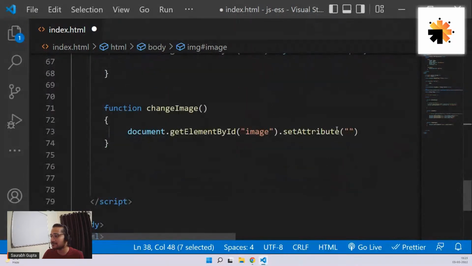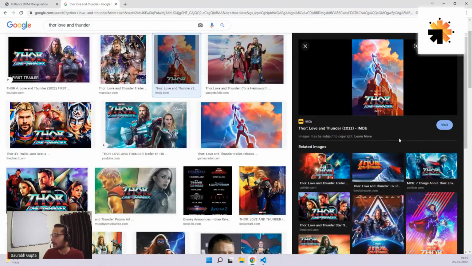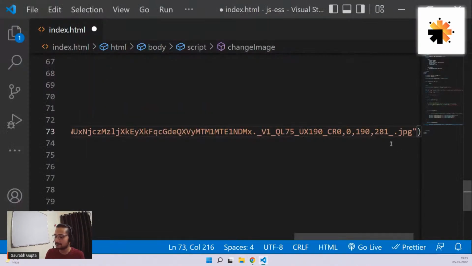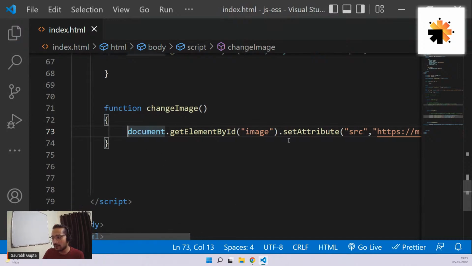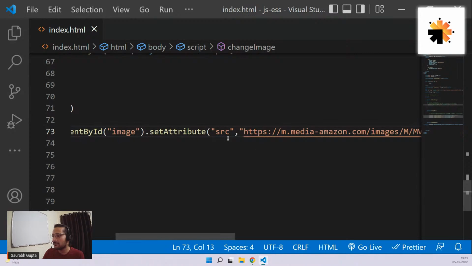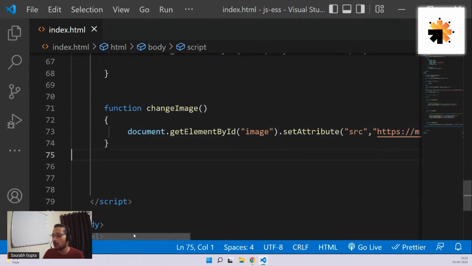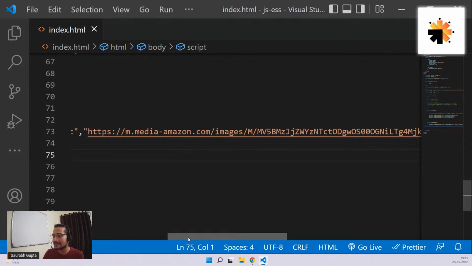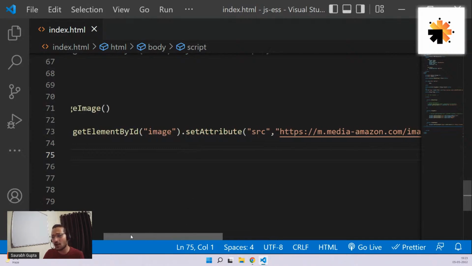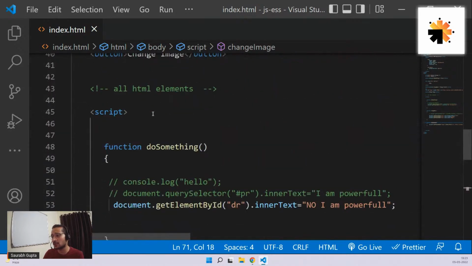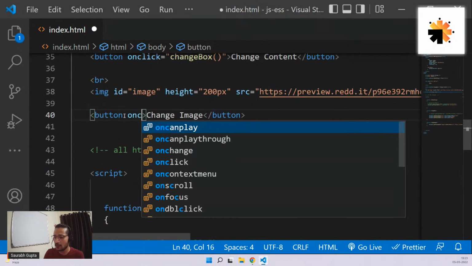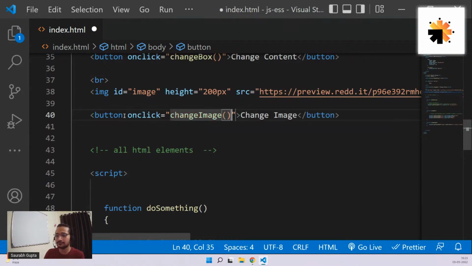So I want to manipulate the SRC attribute and change its value to this new value that I got from here. Copy the address and put it here. That's it. That's all, guys. Select the element, dot setAttribute, which attribute you want to change and what new value you want to give. Just pass it here. Now just call this function on that button, and that should be it. One click, call this function.